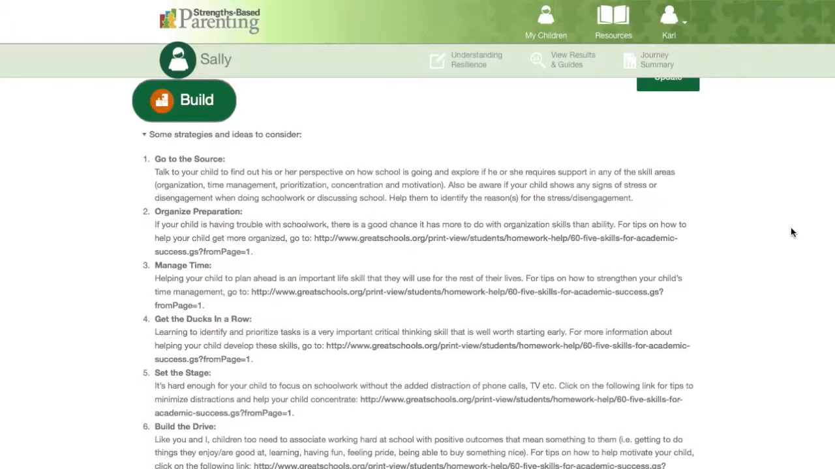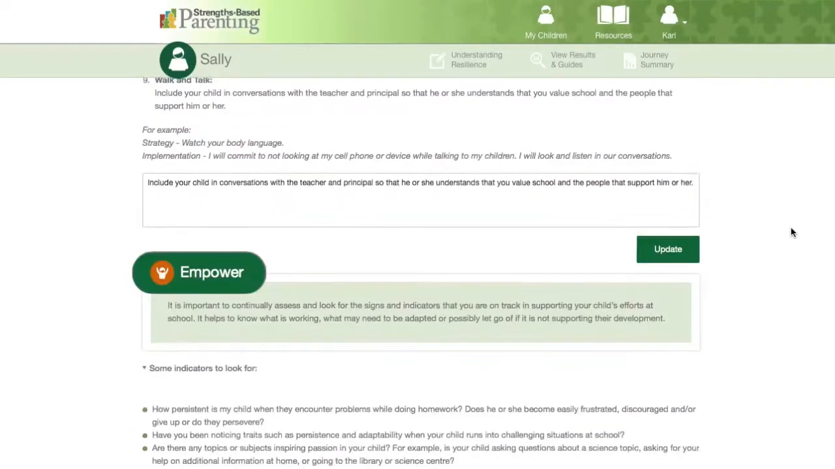Build. The Build section provides a number of suggested strengths-based strategies that may help you develop your parenting plan with your child. Empower.